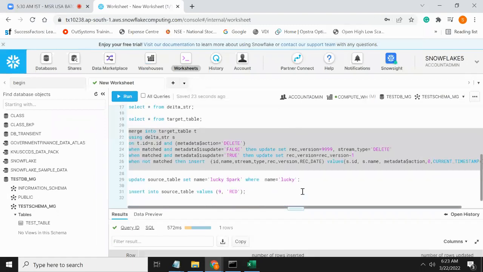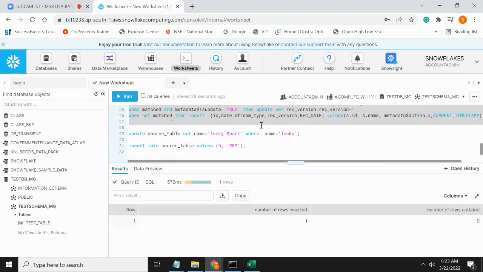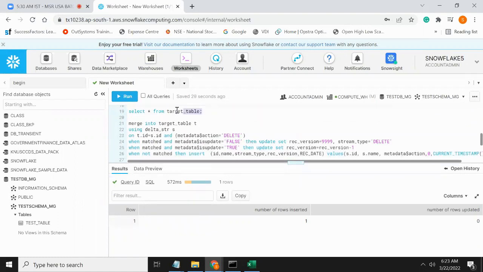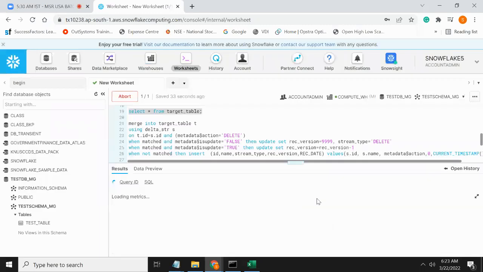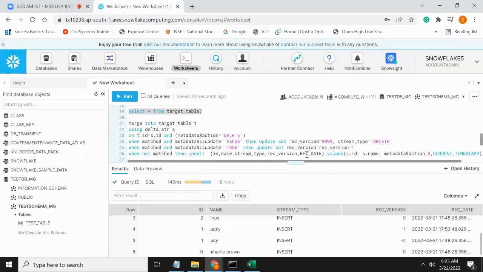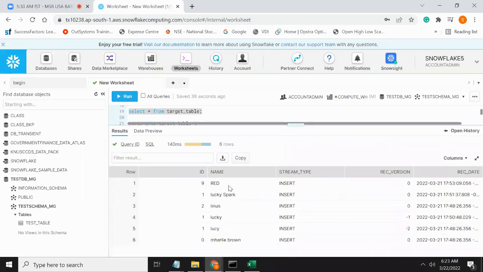Observe this. Now check the data in the target. See this one. This is a new record. What is it telling? Insert, right? So when you insert a new record, or update a record, it will again take it as an insert, but it will maintain the versioning.